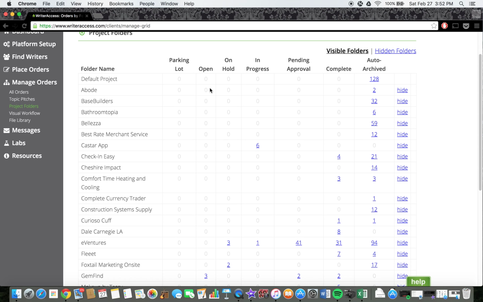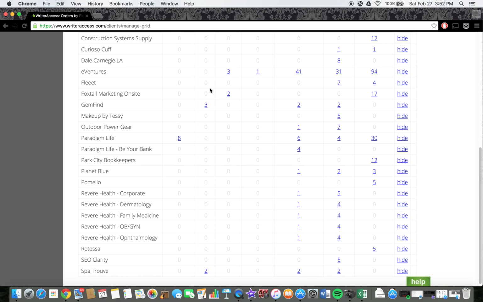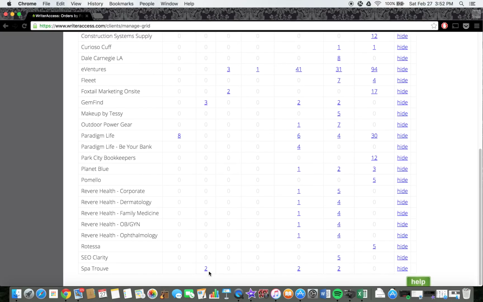Open means that the article has been put out to the list, but that it has not yet been picked up. I have a couple of things in the open column right now for a few clients. These particular orders are still in the open column because they haven't been picked up, because I set the show after date. For Spa Trouveau, for example, I ordered 3 months of blogs all at once, but I didn't want to get them all back all at once. So I set my show after date so that the articles would be staggered.